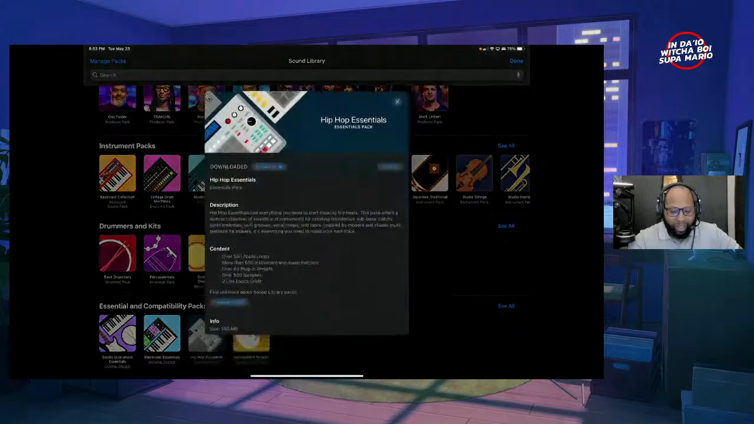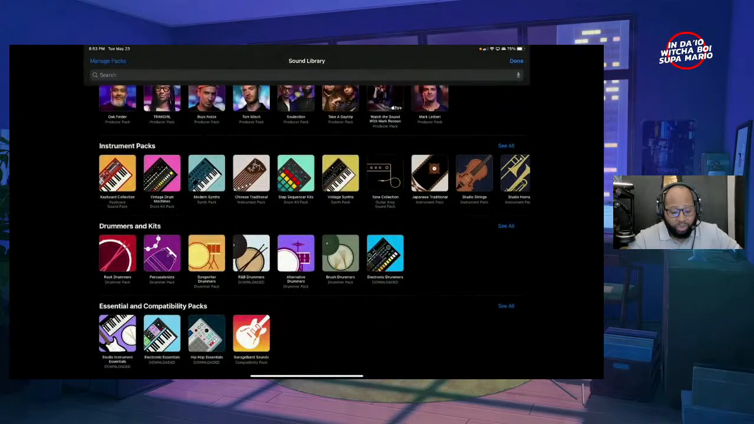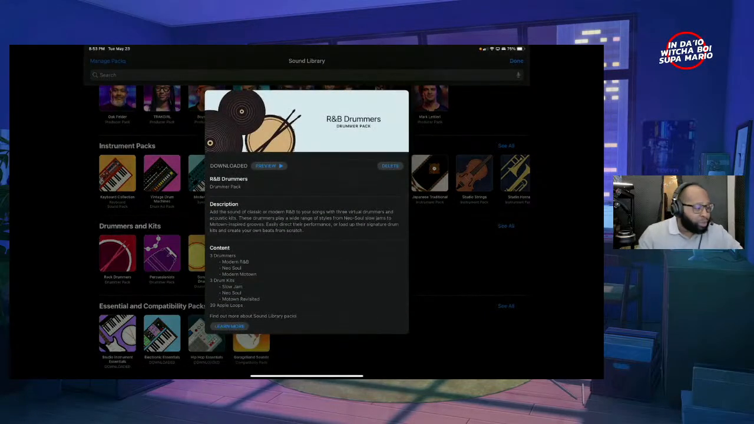But I did download the Hip Hop Essentials, which has some instruments in there as well. I downloaded the R&B drummer, and they give you previews or whatnot. So let's go ahead and pause our background music, and we can definitely check this out, if it's going to allow us to play.